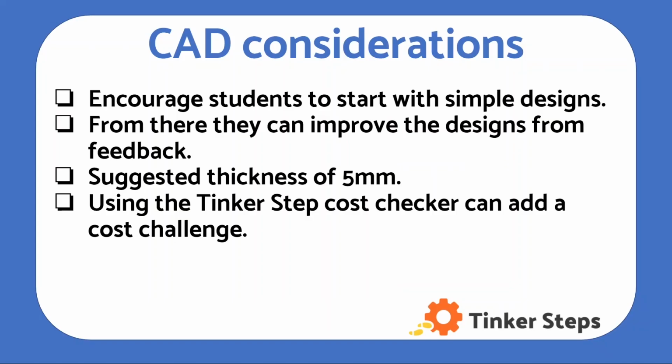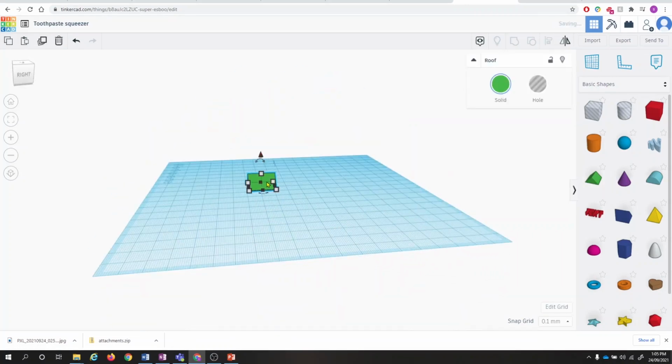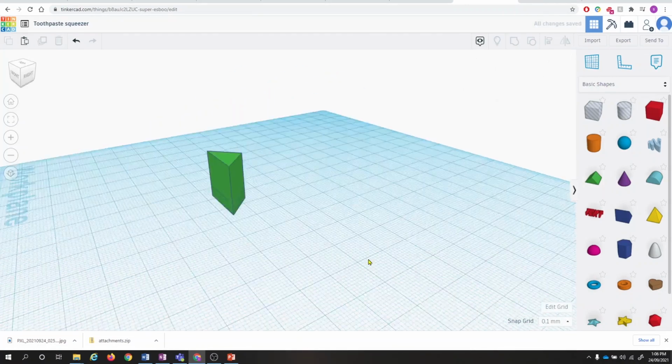Here are some tips when students are ready to go into Tinkercad. Number one, encourage students to start with a simple design. This is a quick example of how I transformed my paper designs into Tinkercad.